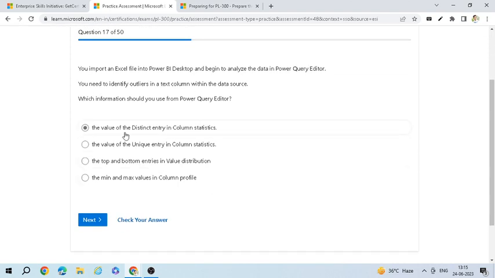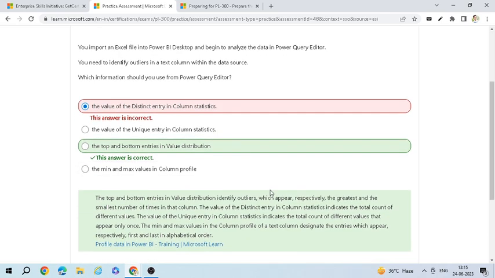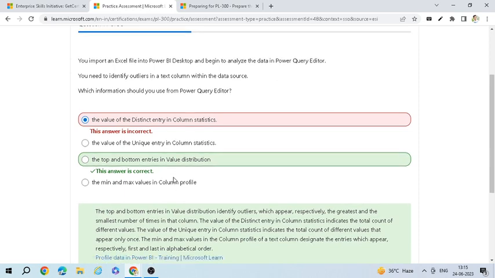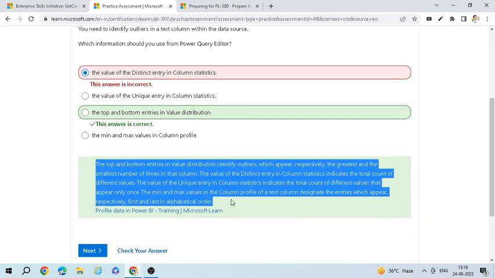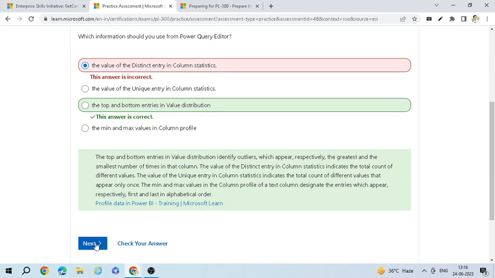So in Power BI Query Editor: distinct entity column statistics, entity column statistics, top and bottom entity value distribution, minimum and maximum column values, distinct unique entity. I think that one, AB. Let's check. I'm not sure. Yeah, no. The top and bottom entry in the value distribution is the correct answer for this question. Guys, you can read this out, right? And go ahead to the next question.